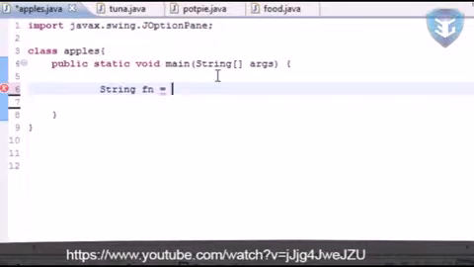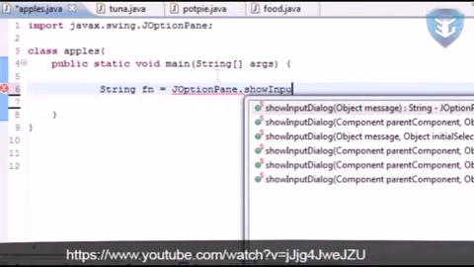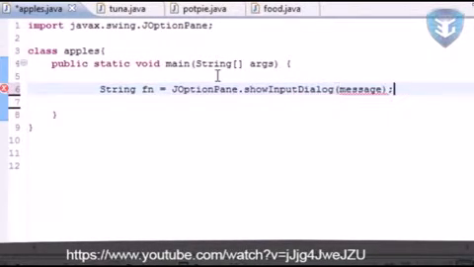Now what you need to do is call the class, JOptionPane, use your period or dot separator, and the method for an input dialog is showInputDialog, if you couldn't tell by these pop-up things that pop up, dialog. And it's going to take one parameter right here, and this is the message.